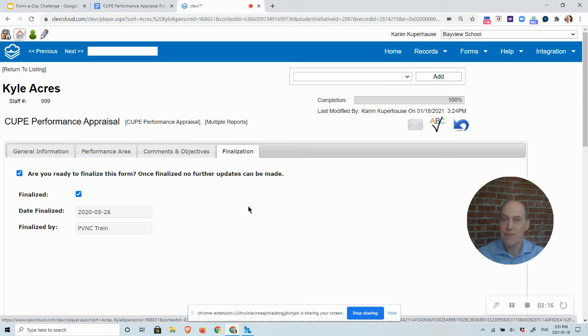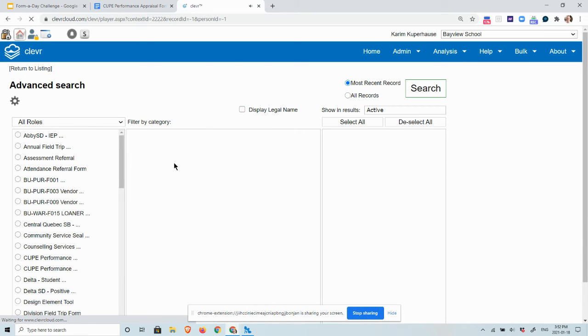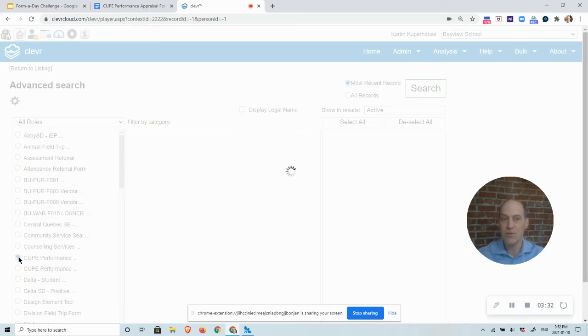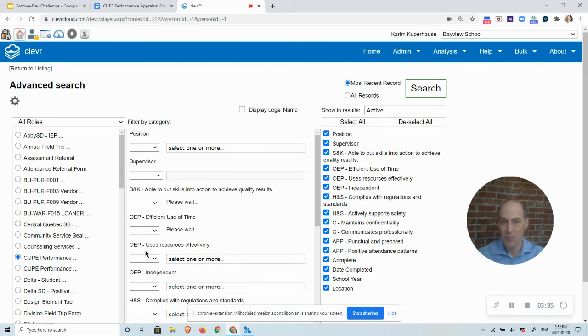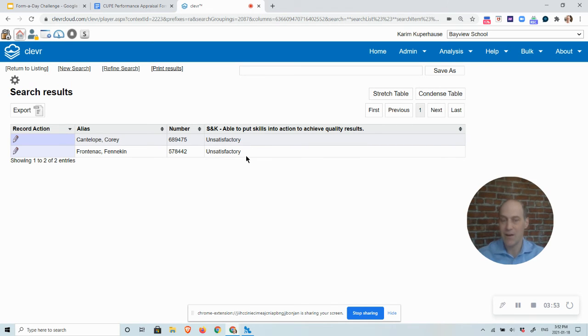Now, this is a pretty straightforward form. What's really interesting about the form is not the form itself, but the ability to look for data. And every field within a Clever platform can become a searchable field. So if I go to this particular performance appraisal and look for a certain field, let's say it's this one over here, I want to know how many times has someone been rated as unsatisfactory. So let me unselect all of these, come to this one, and then do my search. I can see that there are 2 people that have been rated unsatisfactory.